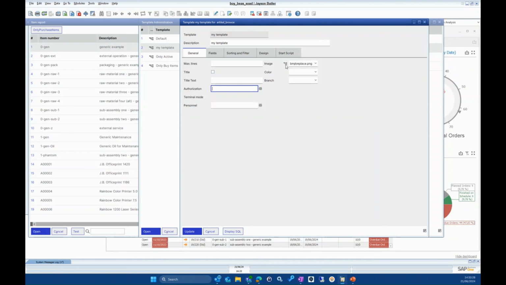Of course, the image can also be changed. So for different templates, I could have different images, same as the color, and also for branches, if you have them activated in SAP, you can also activate templates just for a specific branch.